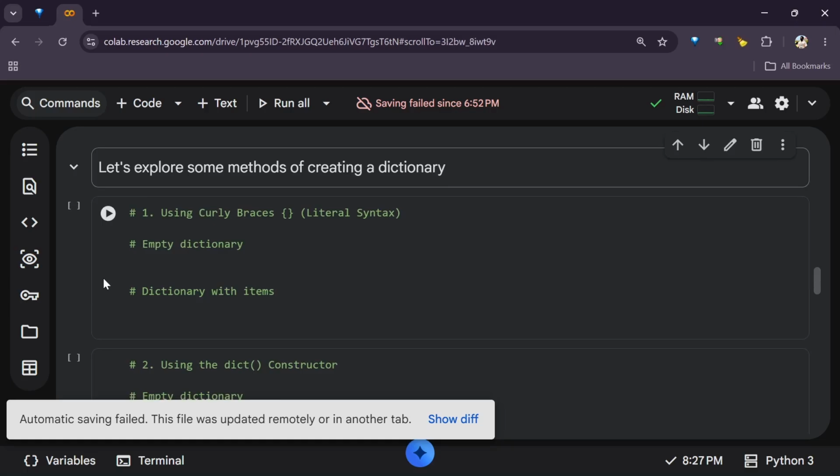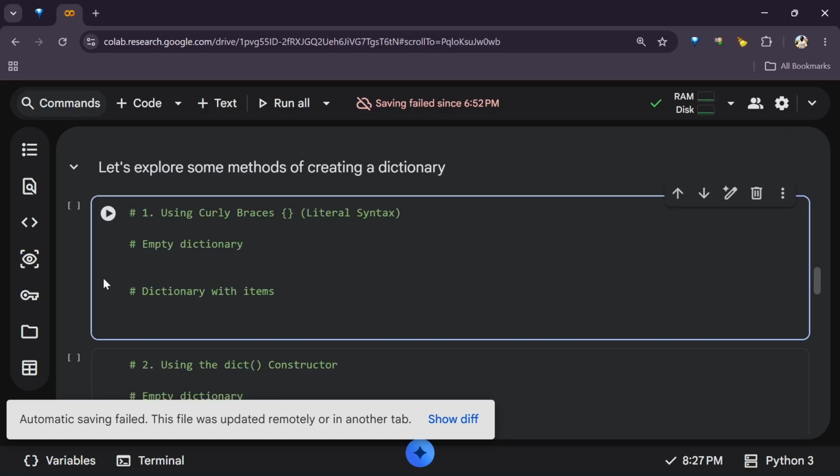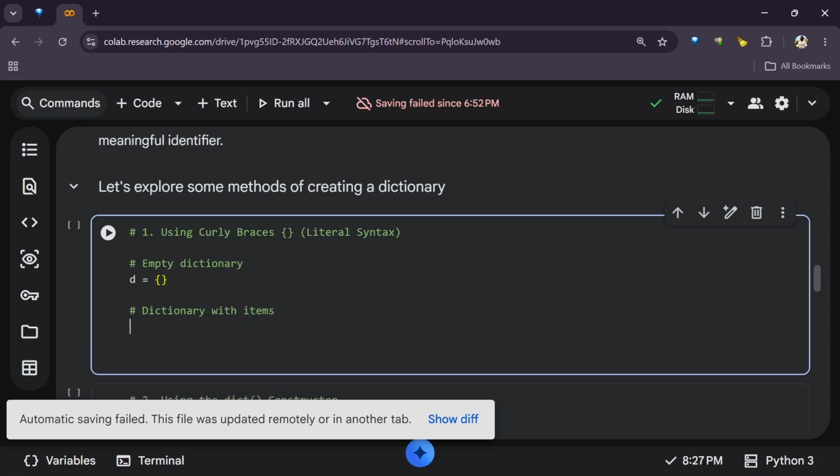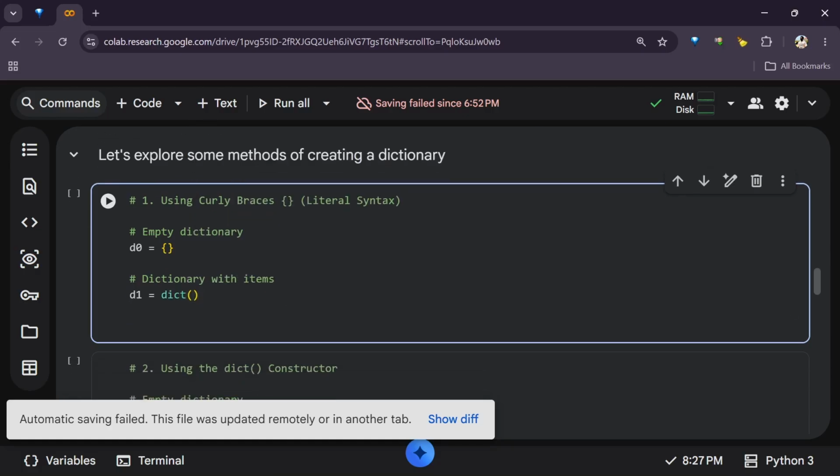Okay, so let's see how we can create some dictionaries quickly. The first one, we just do a D. For an empty dictionary, we can just use our curly brackets. Remember, we can't use this for sets, but we can use it for a dictionary. So we can say D0, D1, say dict. That's using the dictionary with items or the constructor.